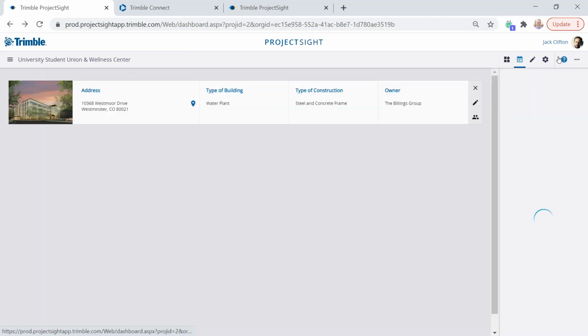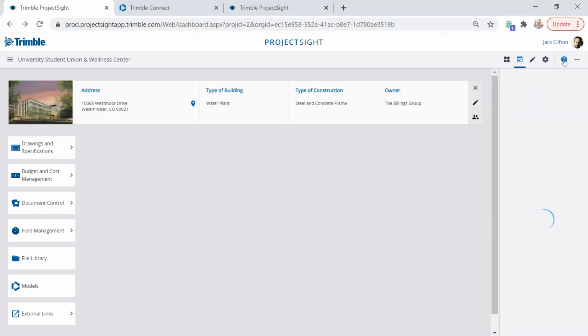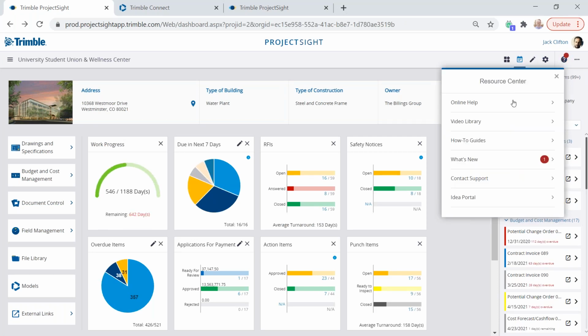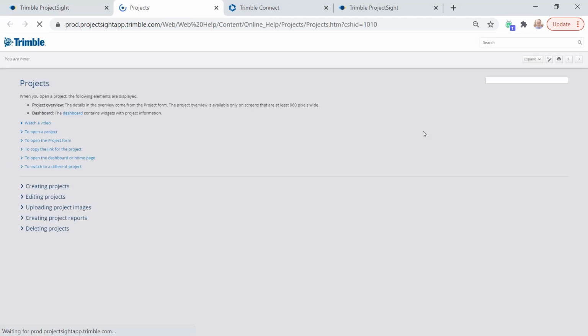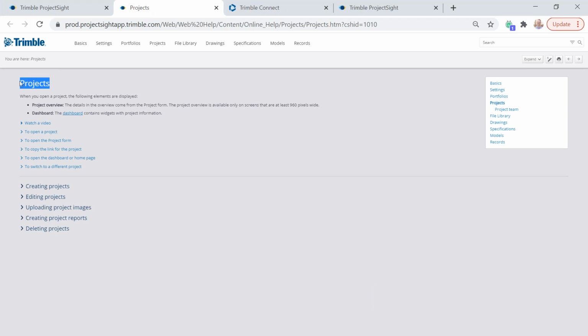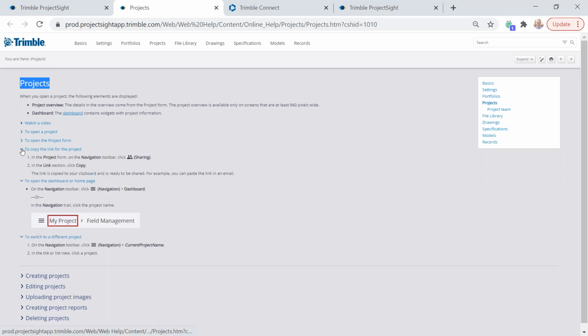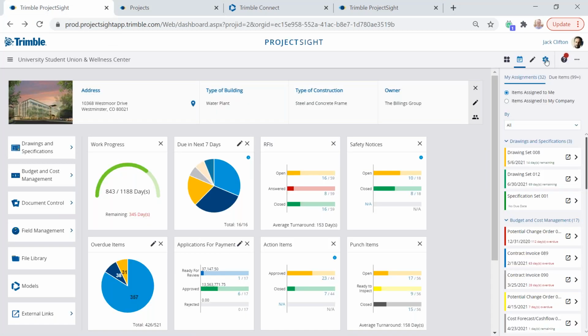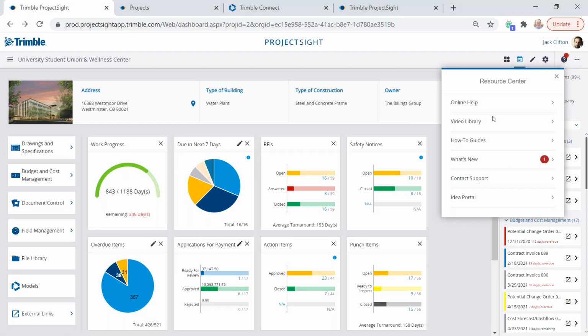The other section I wanted to talk about was this help button. So this opens up into a number of different areas. The first one is that online help. So whatever page you're on in ProjectSight, you can quickly click on that online help and it will open up into, in this case, the project page that we're on. If I was in RFIs, it would open up into the RFI help section. And I can navigate around with that, but it's got examples and quick snippets of videos, and it's a lot of how-to type information.